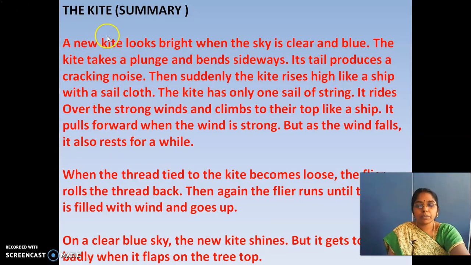Right, the summary of the poem: a new kite looks bright when the sky is clear and blue. The kite takes a plunge and bends sideways. Its tail produces a cracking noise. Then suddenly the kite rises high like a ship with a sailcloth. The kite has only one sail of string. It rides over the strong winds and climbs to their top like a ship.